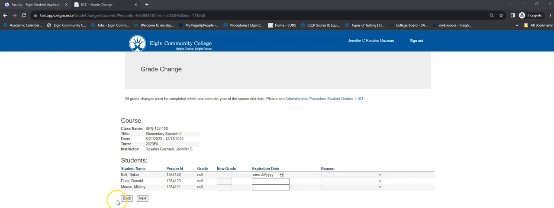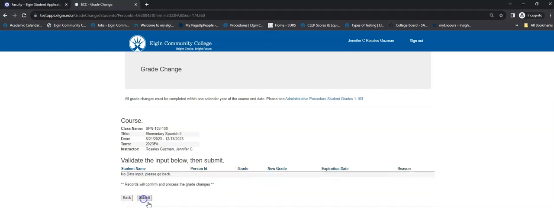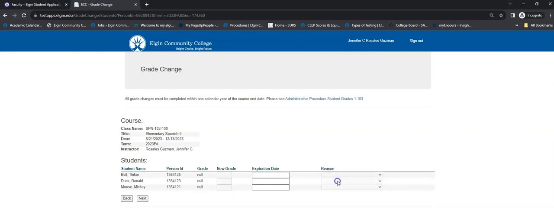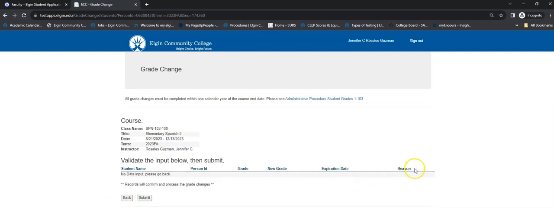Once you confirm the student, the ID, the old grade, and the new grade, click Next. Here you will verify all of the information is correct and provide a reason. Here is the reason drop-down. The reason entered in the previous screen will appear here. Once you verify all the information is correct, you can click Submit.